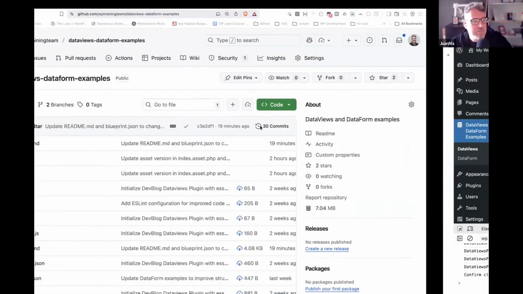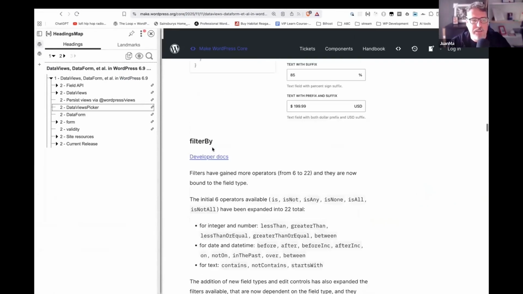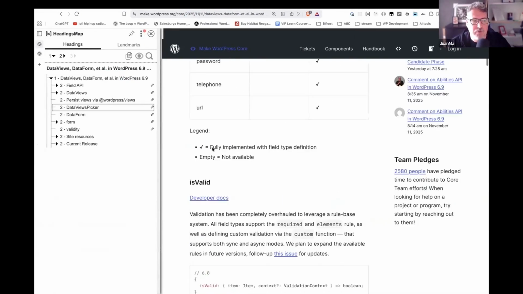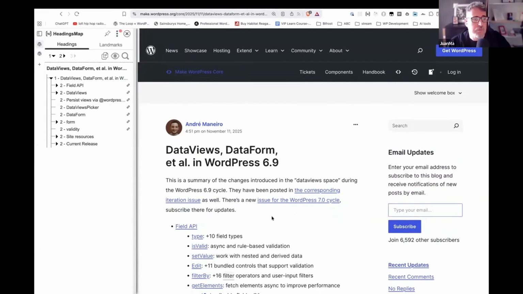So I think this has been a very quick view, but hopefully it has been helpful to understand and to learn what's coming regarding these two awesome React components.